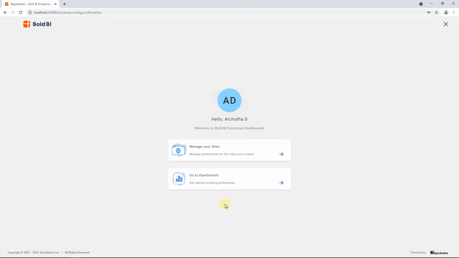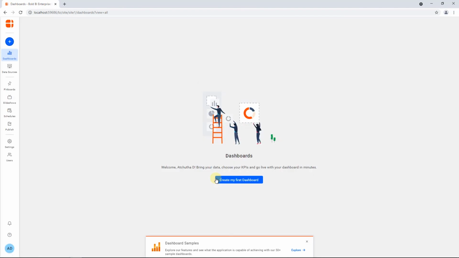There are two options from here: Manage your sites and go to Dashboards. Manage your sites allows you to manage permissions for the sites created. Go to Dashboards allows you to create, edit, update the dashboards, and contains more options. I select the Go to Dashboards option. Finally, the application is configured and you are ready to create interactive dashboards. To learn more about Bold BI user interface and creating a dashboard from scratch, check our videos, which I have linked in the video description.